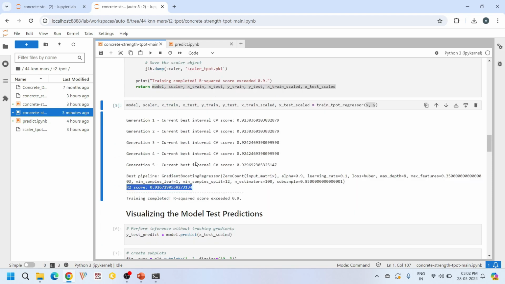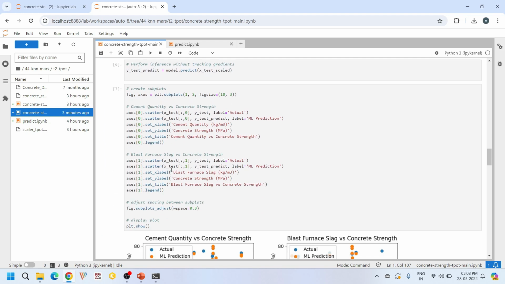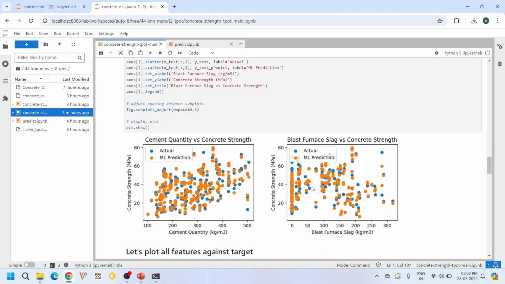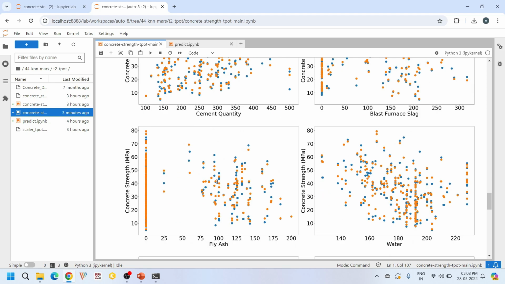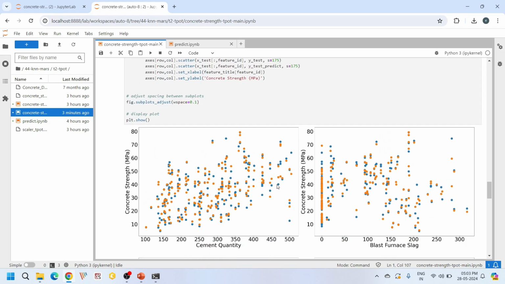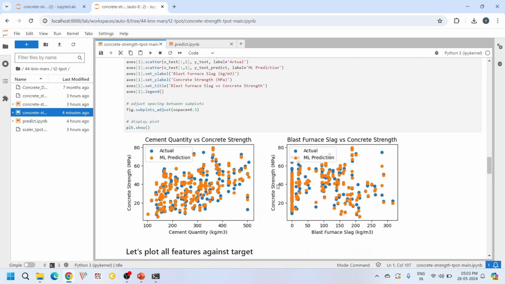Once our predictions are done, I am visualizing the model here. We have a total of 8 input features and 1 output feature, so I have plotted all those input features here. To get a clearer view, I have plotted the first two variables in the beginning, that is cement quantity and blast furnace slag, against the concrete strength. If you look at these predictions, our machine learning model predicted in a decent way.